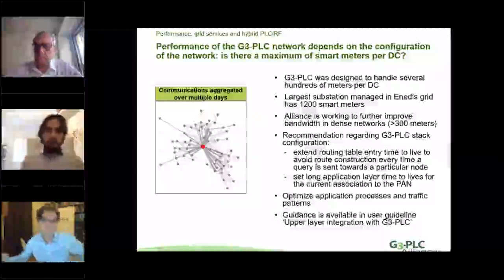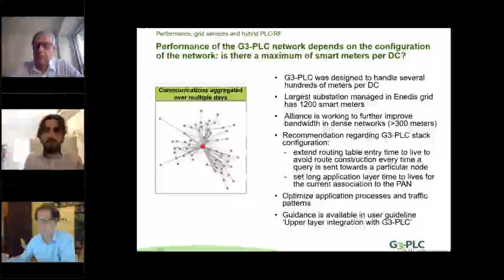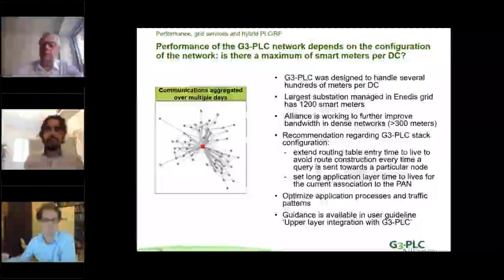And in the same way, something that is sometimes forgotten is that when a smart meter associates with a G3-PLC network, it's advised that this meter stays registered to this PAN as long as possible. It would also be nice to have maybe 2, 3, 4 days of registration active before it eventually decides to go away from that PAN and find another one.